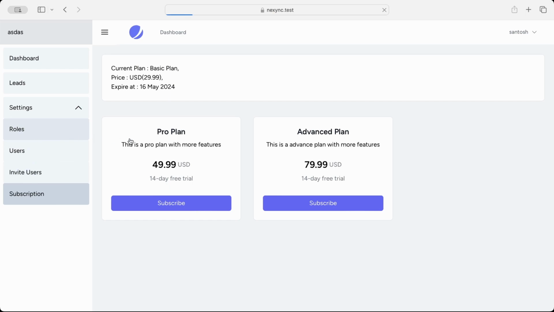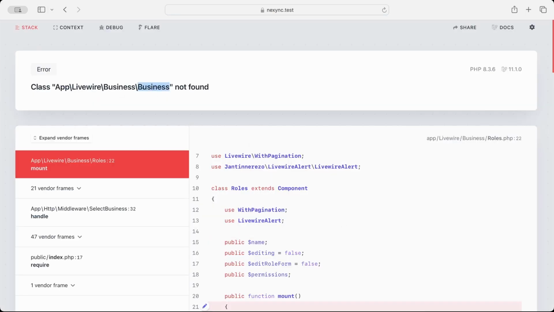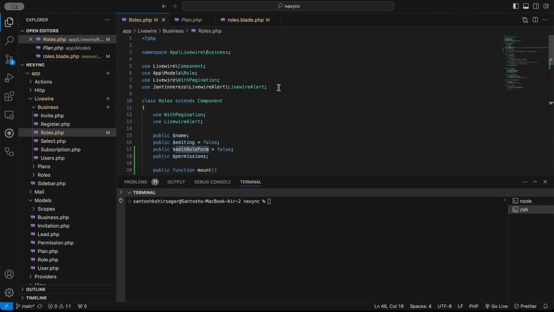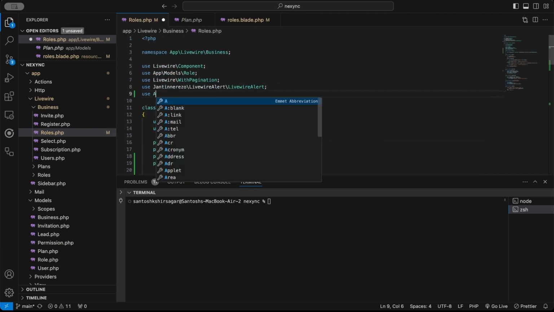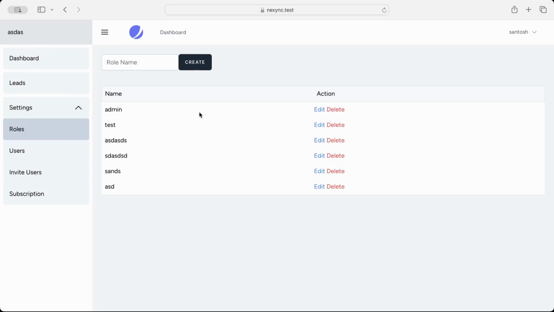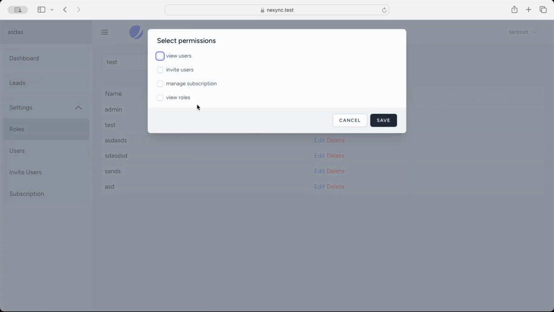I go to roles, and it says business not found, so we'll have to add this model. So use App\Models\Business. Now if I click edit, the permissions are shown, so this is working fine. The select permission is there.